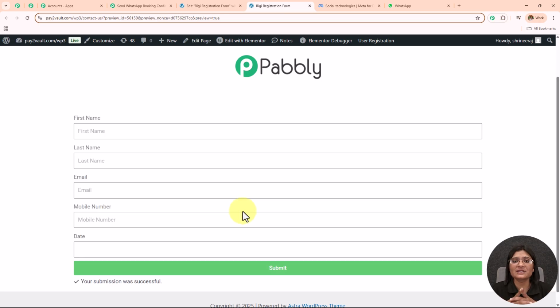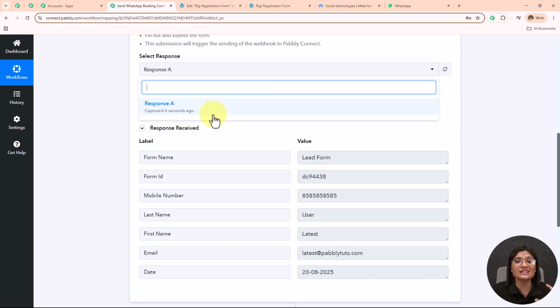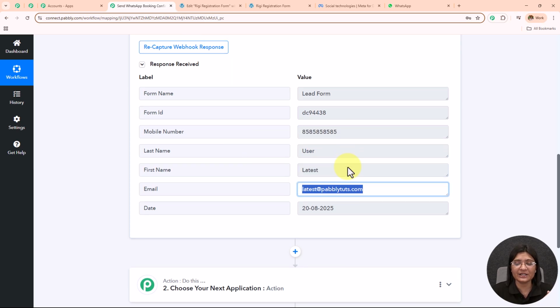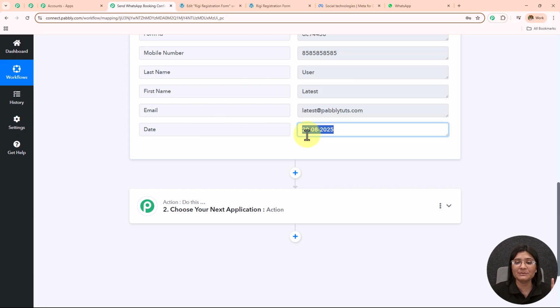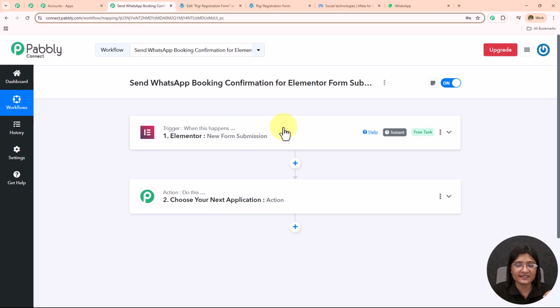As soon as the form submission has been done, I should receive this response in my workflow. I'm quickly going to open my workflow and check whether I have received all those details there or not. And here it is. You can see that we have captured this response just 6 seconds ago. I have received the name as latest user, phone number as this one, email address as latest@pabblytudes.com, and the date of appointment is 20th August 2025. As soon as I did this form submission, I received that response here in this workflow, and this shows the connection setup is working fine.